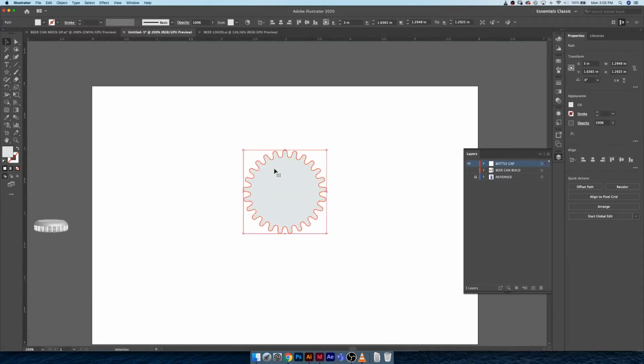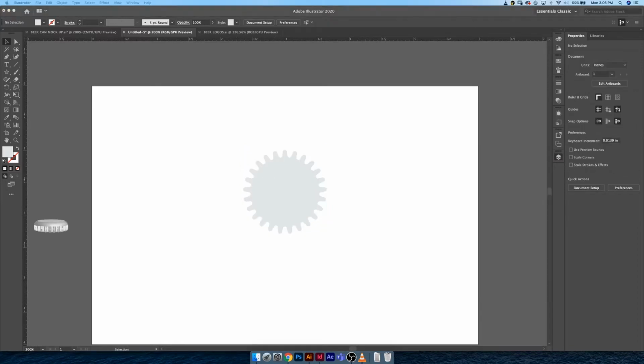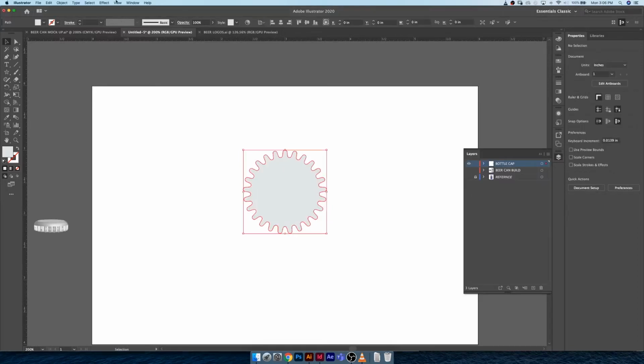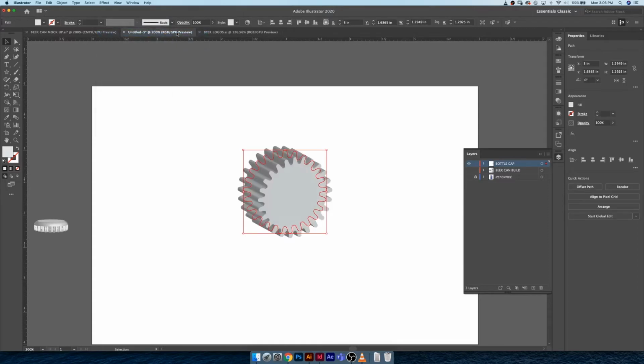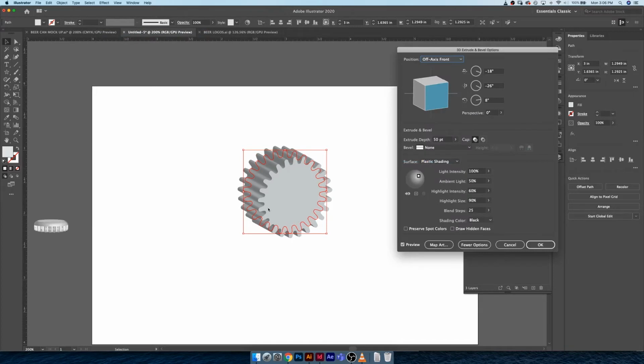So now we can apply some 3D effects to this. The 3D effect that I want to apply is extrude and bevel. And what you can see right off the bat is we have this cool cog shape, right? Looks like a clock mechanism or something. The next task is to angle it to the same angle that our beer bottle would have been. I know we didn't make a beer bottle, but for argument's sake, right?